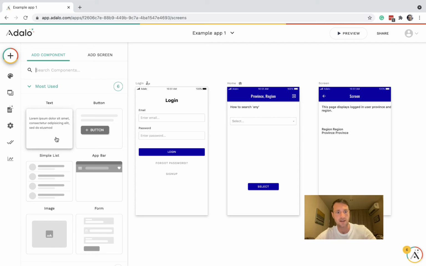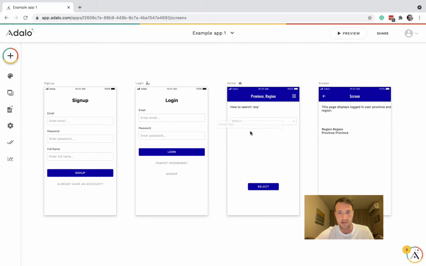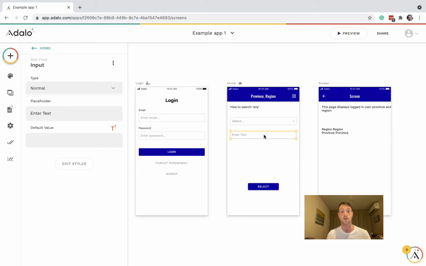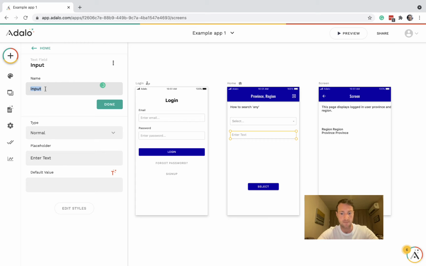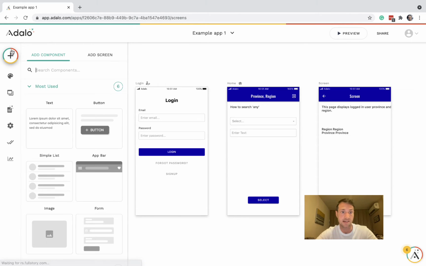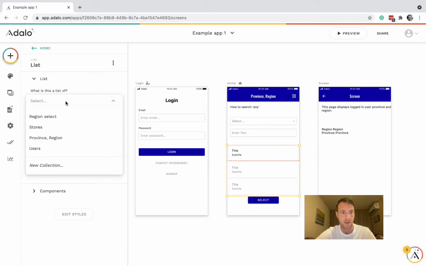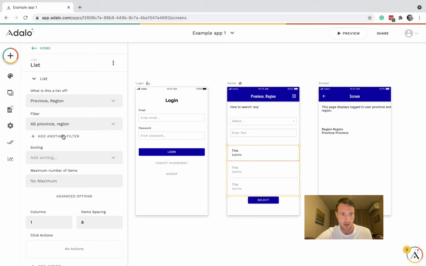Okay, so we're going to need a text field, and so the user can type in the name of the province. So let's call that province search, and below that we're going to want a list. So I'm going to make a custom list, and we're going to make the list of provinces here.